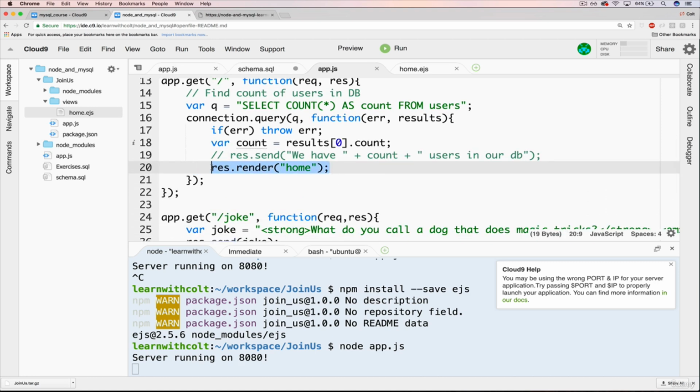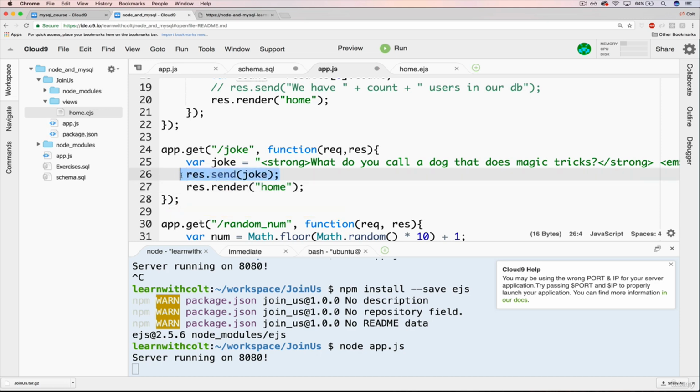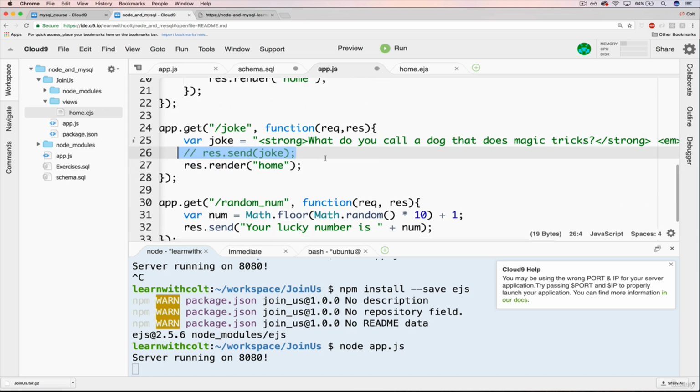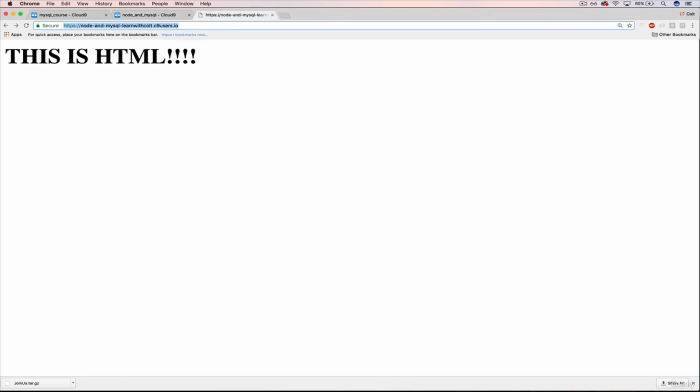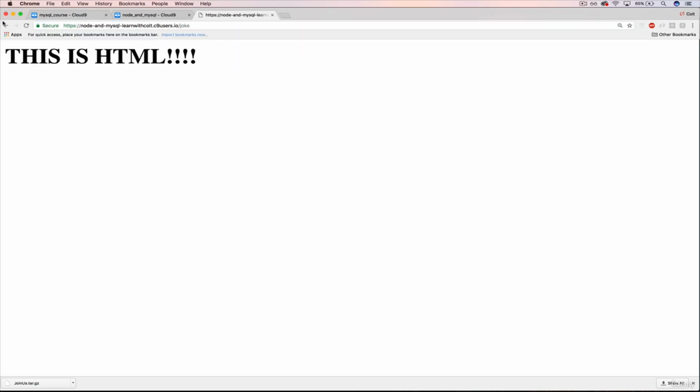You could use res.render home. You can send the same file in all of these instead of res.send. You can reuse files in different routes. It doesn't matter. So here we have the same thing for joke. So if I go to /joke as well, I get the exact same thing.